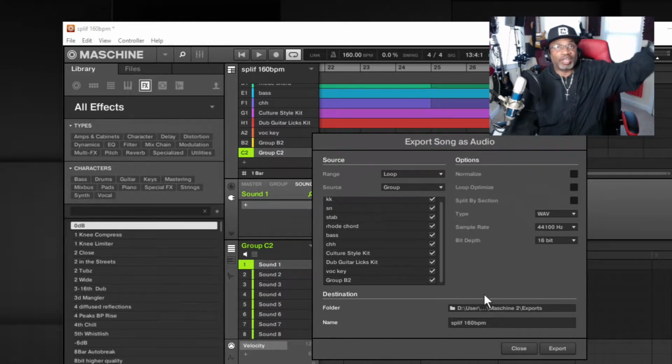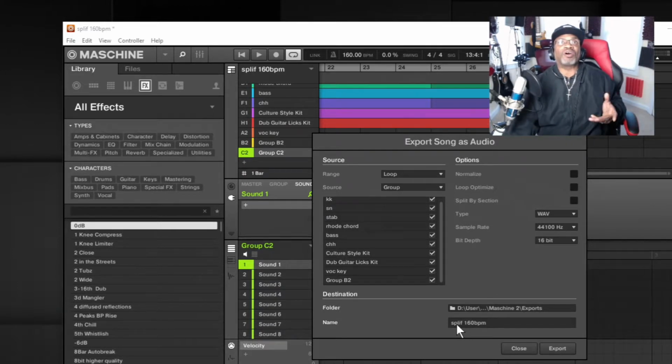Then you always want to title the tracks that you're getting ready to send over. I called it spiff. Should have been spliff. Okay, spliff. That's it, I guess. So 160 BPM because that's what it's going to be. And then you hit export.